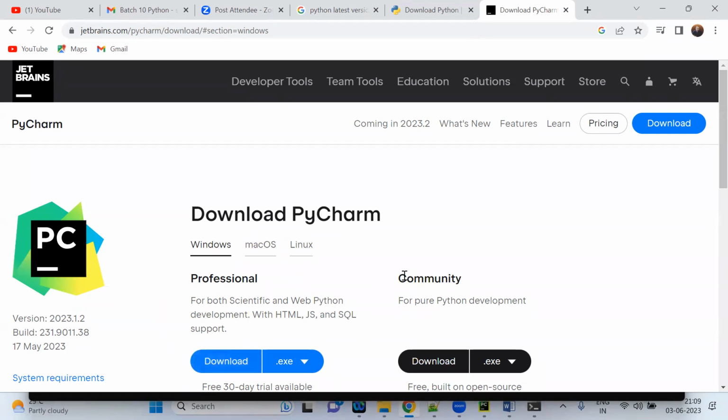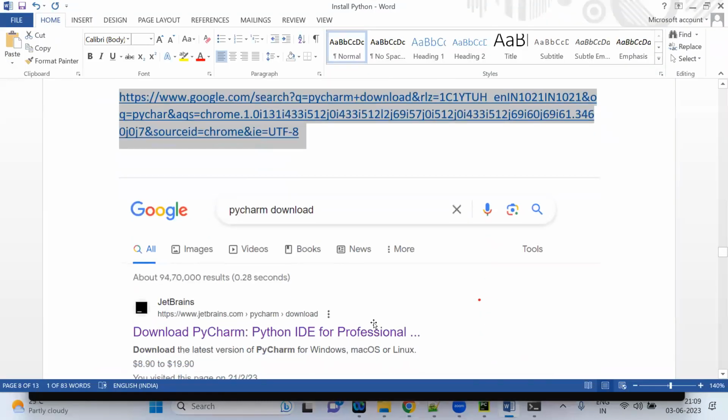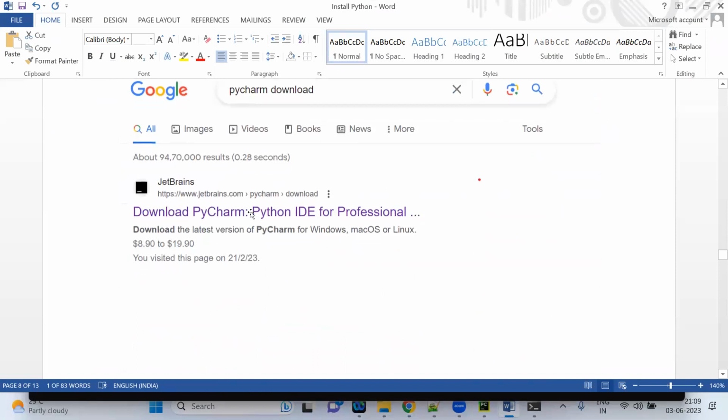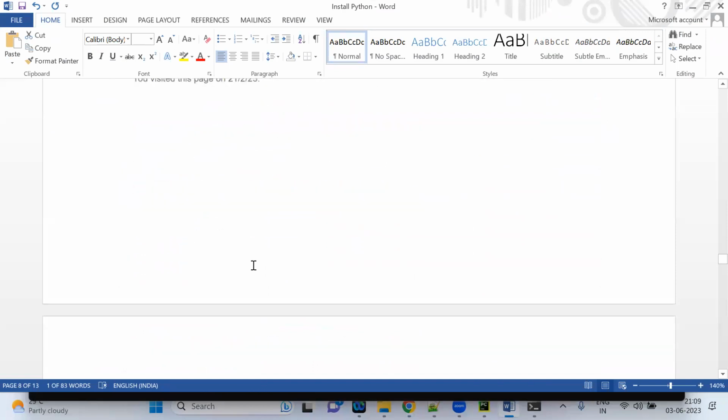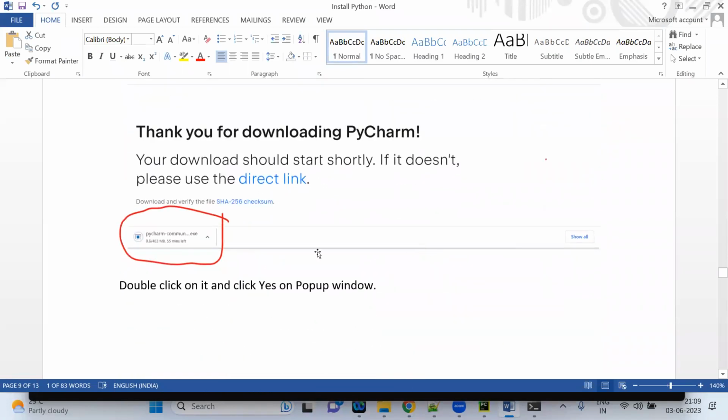The community version is a free service. You click here or here, and your file will be downloaded. Now if you see here, you get JetBrains, and you have to go like this. The moment you click on the community version download, it will start downloading here.